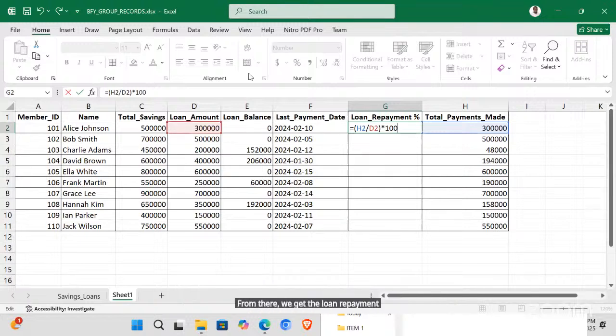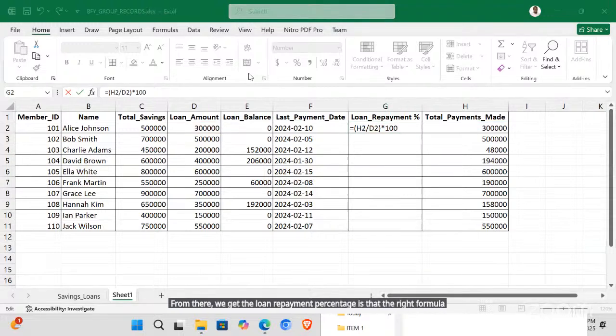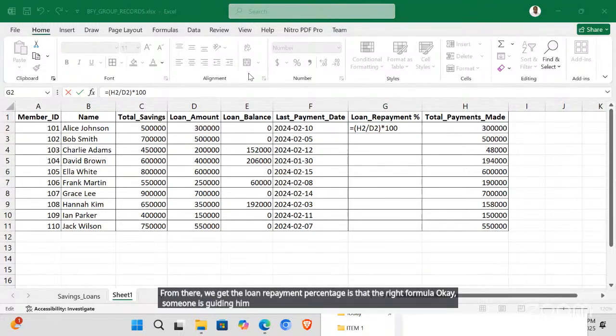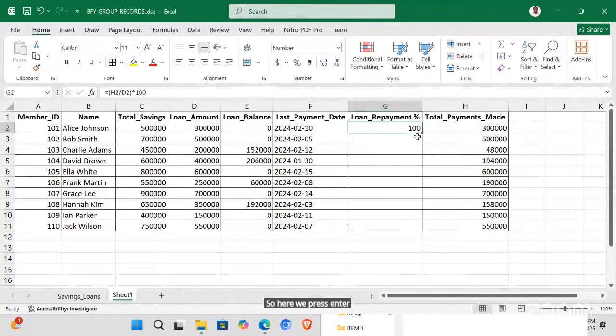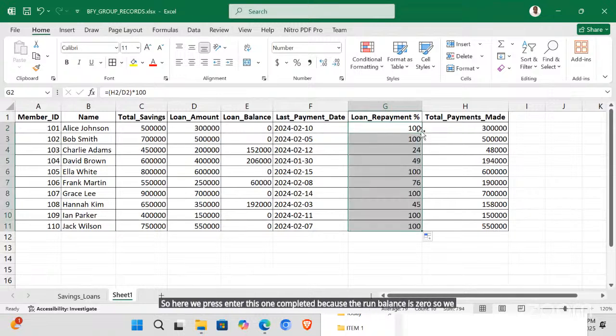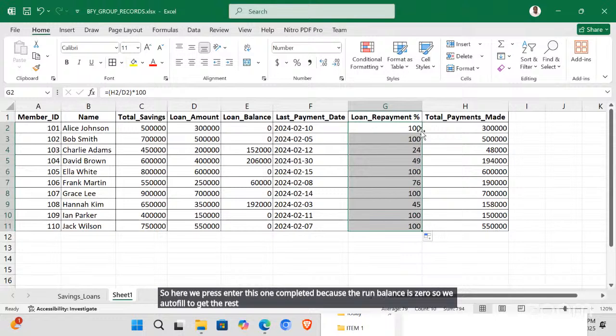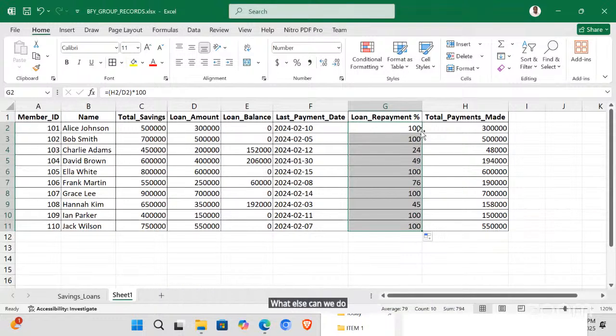Is that the right formula? Okay, someone is guiding me in the chat section. Thank you, Cloud. So here, we press enter. This one is completed because the loan balance is 0. So we autofill to get the rest. We save changes. What else can we do with this data?